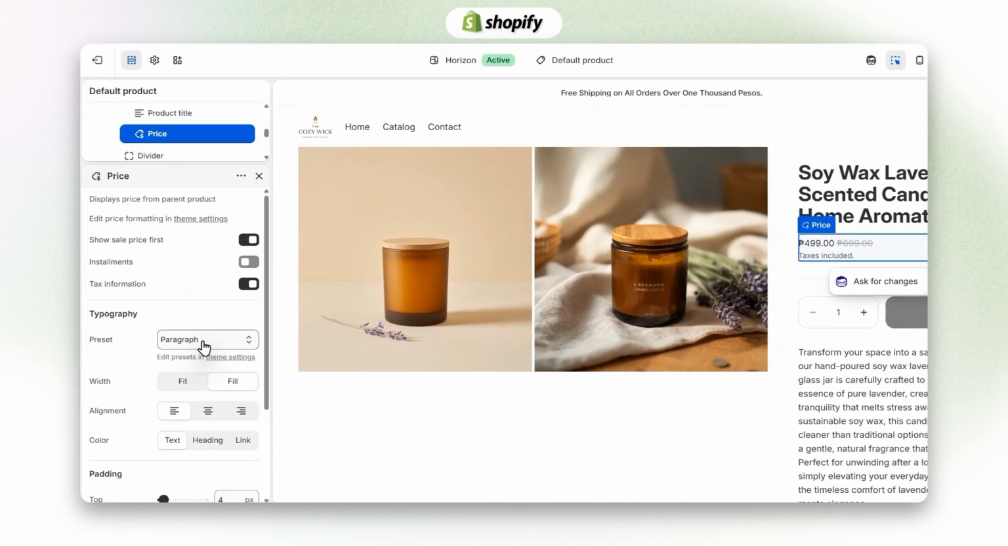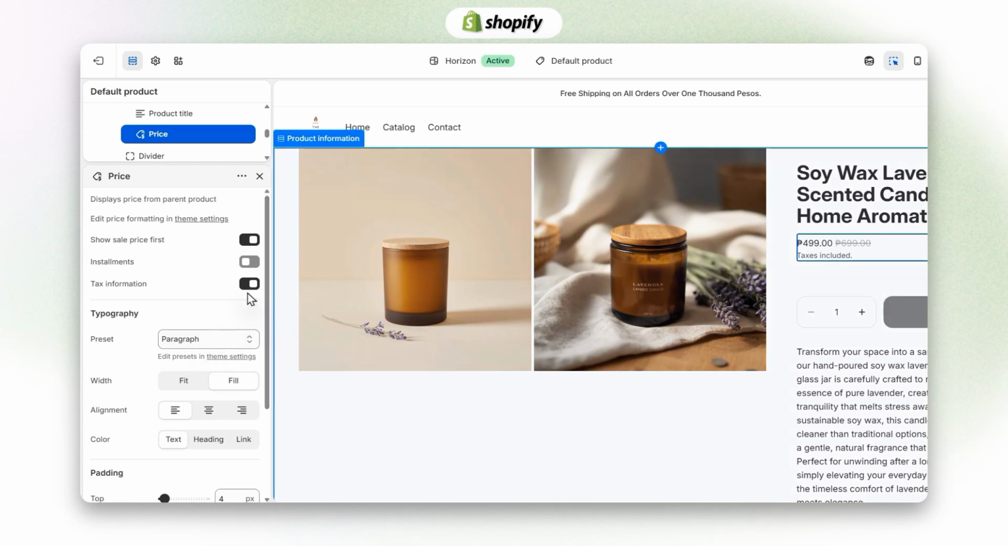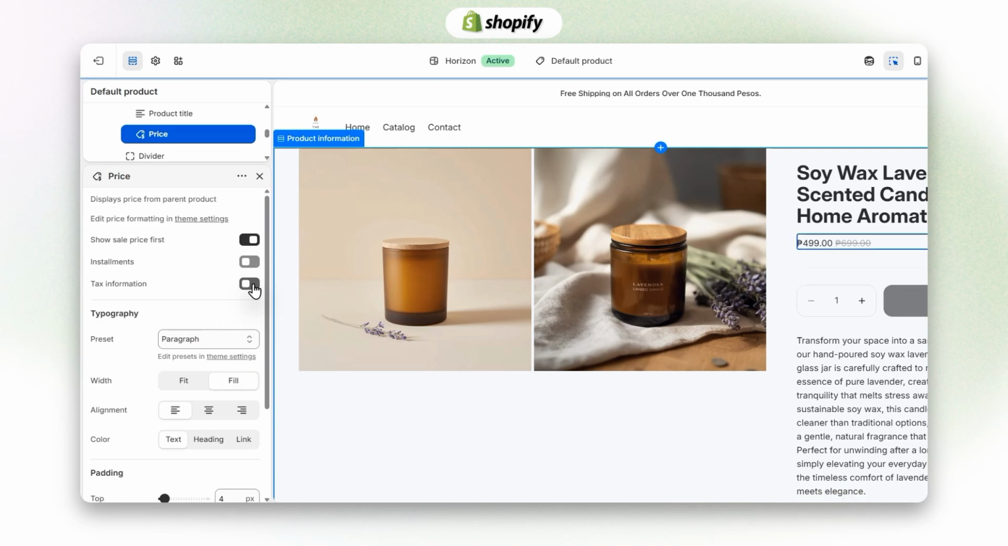Now on the right side, Settings window, look for the option that says Tax Information or Include Taxes and toggle it off. Then hit Save.